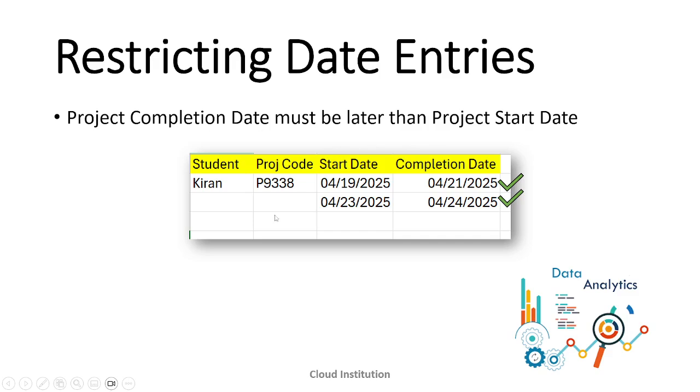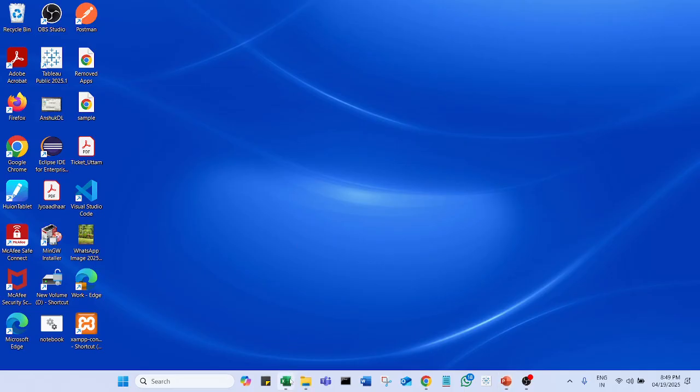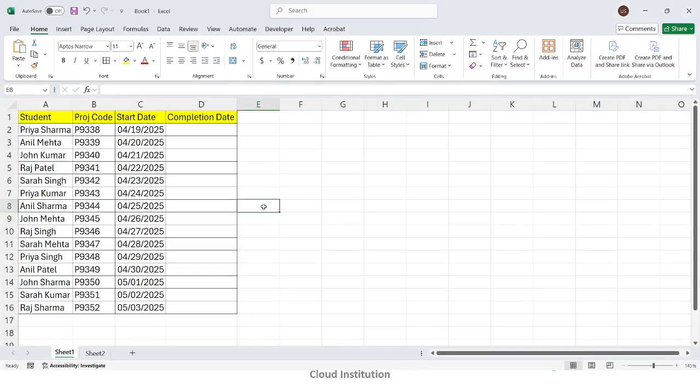Now, when we have this kind of business logic, it becomes important to have restricting date entries data validation. Let's go to our Excel and see how we do that. Here you have seen different students doing different projects, and there are different dates when the project is going to start.